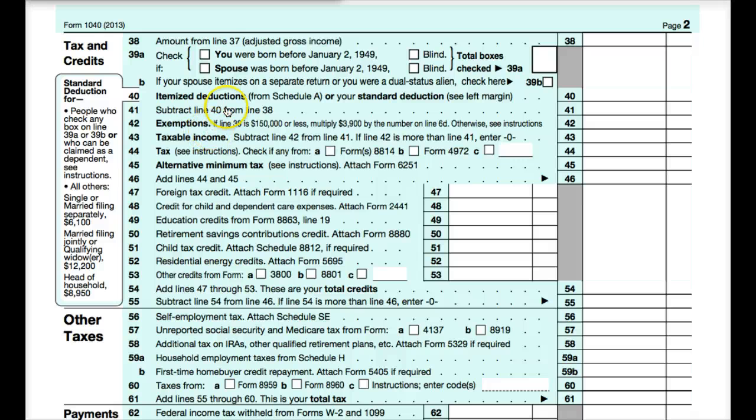But remember that if you don't own any property, your itemized deductions most likely will not be greater than your standard deduction. And then here on line 42 are your exemptions. So that's the number of boxes you checked on page 1 for yourself, your spouse, and your children. Once you subtract your itemized or standard deduction and your exemptions from your adjusted gross income, you get your box for your taxable income here. And then you'll go to your tax tables in order to determine what you would owe on your taxable income.